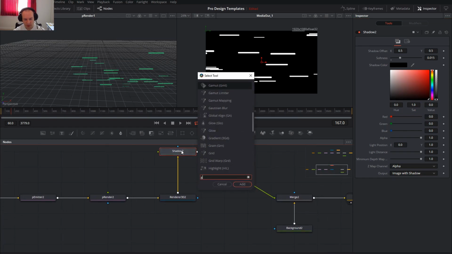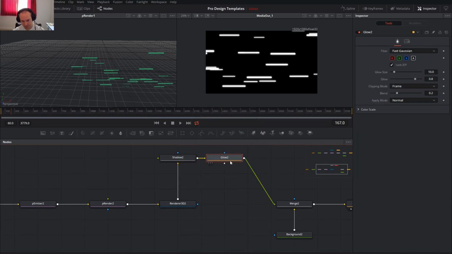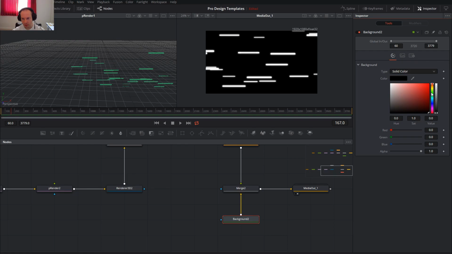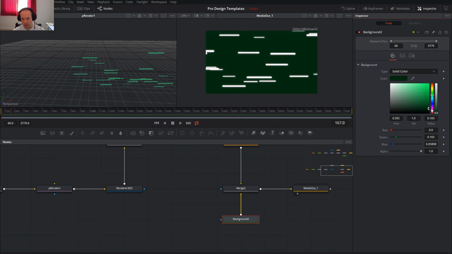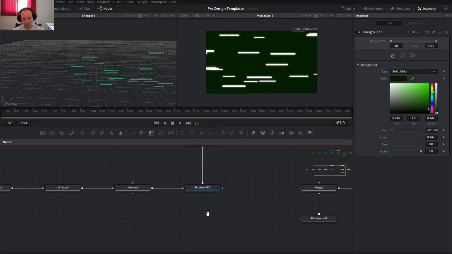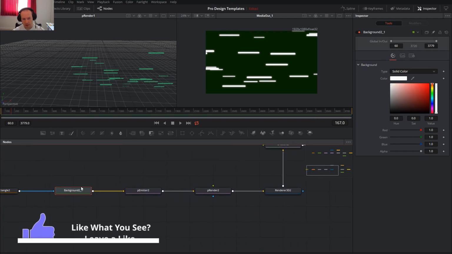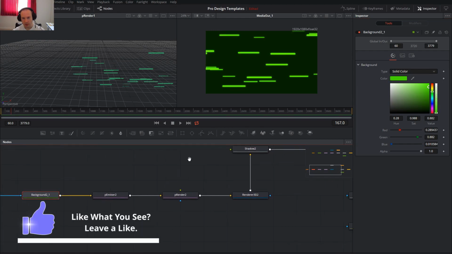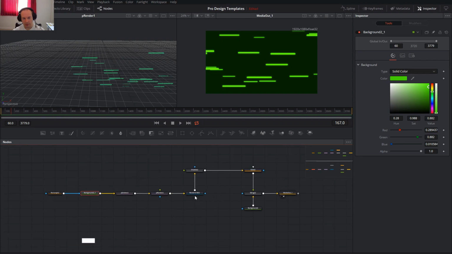Use another glow. Now change the background to some green color, something like this. This looks nice. And in this background, this is for the line color, something like this, and we are done.